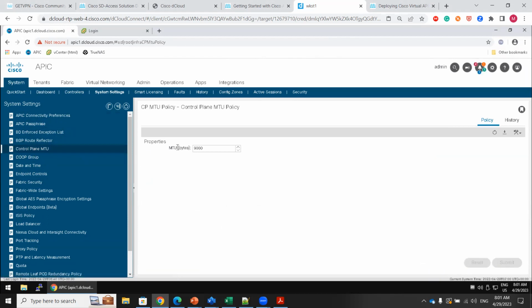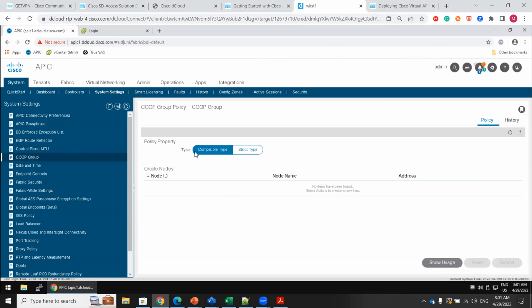You can change the MTU value for the leaf and spine. The moment you change the control plane MTU value, this will be reflected on the MP-BGP session between the leaf and spine switches. By default it is 9000, which is the recommended one. Do not try to change it to 1500. This is COPP. There are two types of COPP. By default is the compatible type, which is the recommended one to keep. But if you want a more secure infrastructure, you can create the strict type, where you have to manually authenticate all the leaf and spine in order to make that compatibility in the infrastructure.